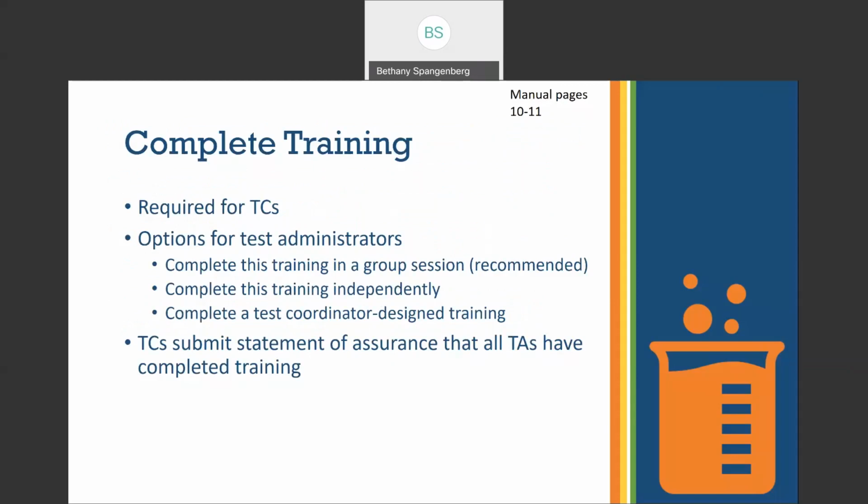This training is one option for TAs. Viewing this training in a group setting is recommended. Teachers have repeatedly commented that group trainings for TAs better prepare teachers for administration. This is especially true for new test administrators who are unfamiliar with performance task administration. Another option includes independently participating in this training.